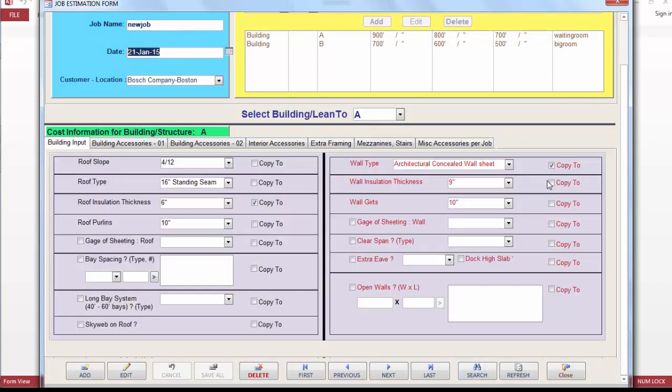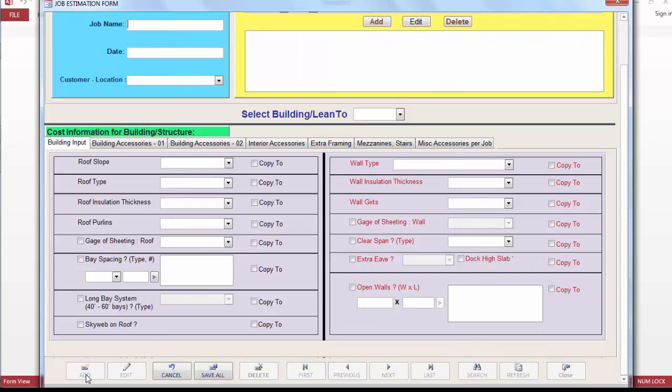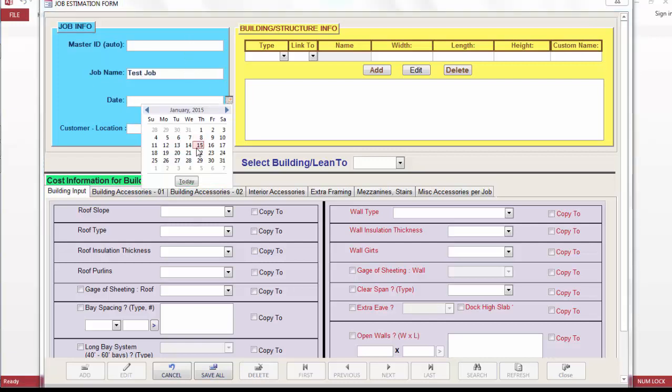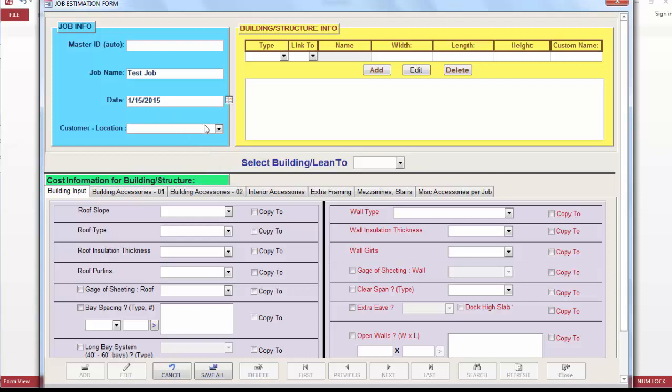Now that we have covered the purpose and high-level functionality of each area, let us start by preparing a new estimate. I will do that by clicking on the Add button in the bottom left corner. This prepares the application form to accept data for a new estimate. I will then enter a test job name and select the date as today. I will then select the customer I'm preparing the estimate for.